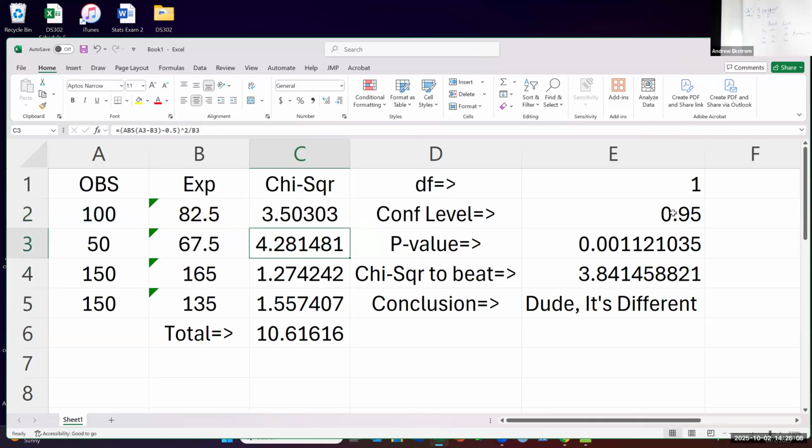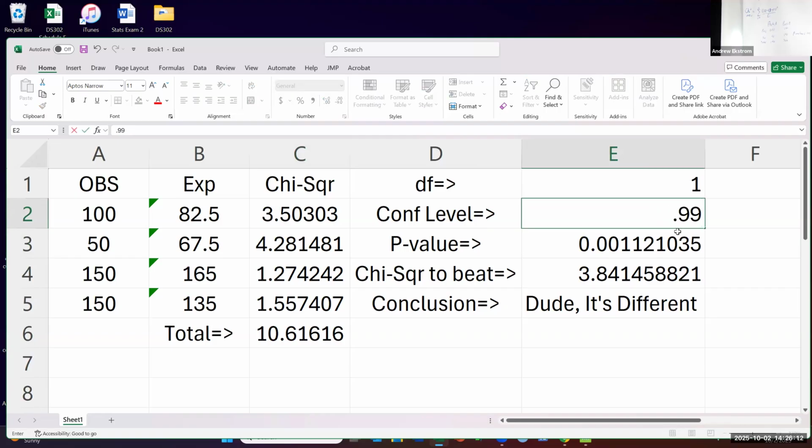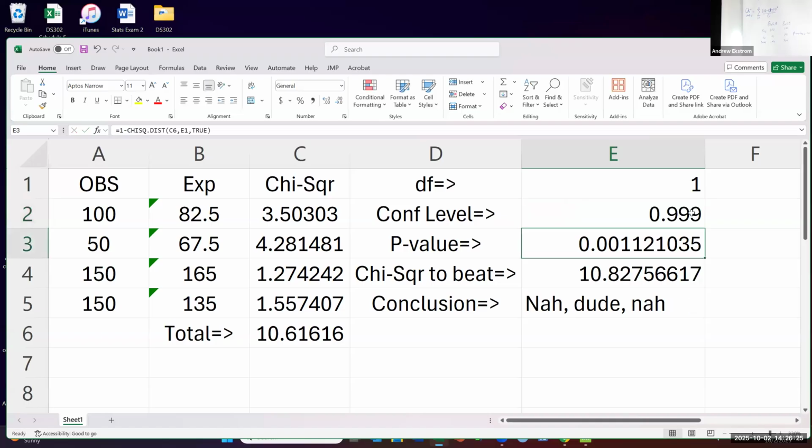But the nice thing about this is once we've got it done, I can come up here, change it to the 99% confidence interval. Still telling me that it's different. I want it at the 99.9% confidence interval. To see how it changed over.